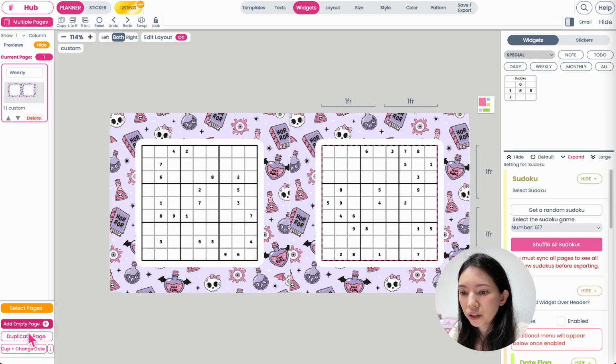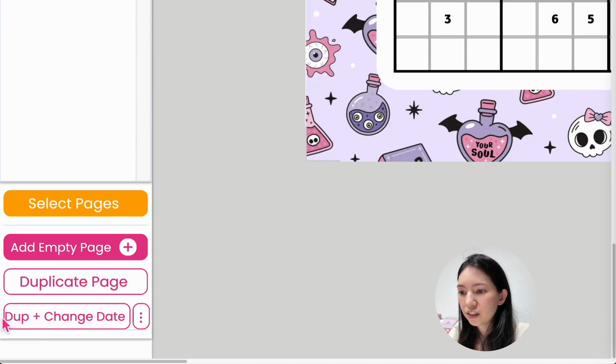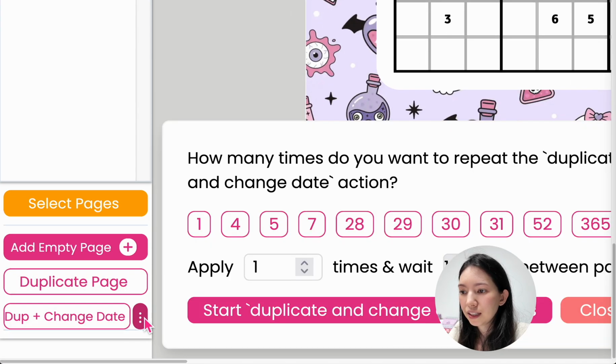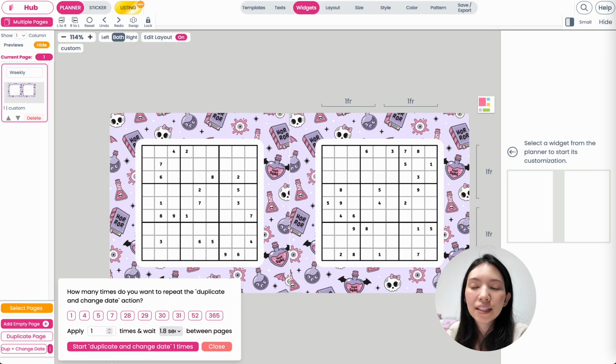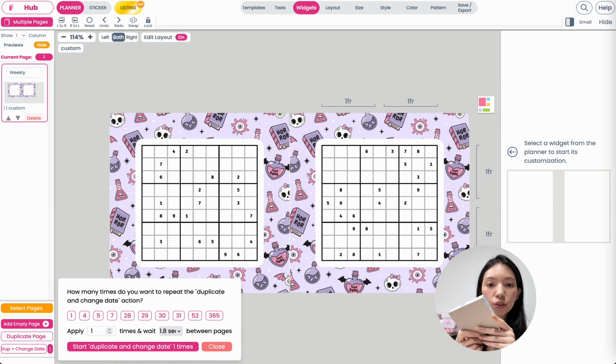And then now we can go here to duplicate change date. We can click here on this button. And now you can tell it how many times you want to duplicate this page. Now this notepad has in total 200 pages. So one page has 2 Sudokus, so if we now duplicate it 100 times, we would end up with 200 Sudokus. So as many as you want, you can just duplicate it 30 times, 50 times if you want to have a smaller notepad. So make as many as you wish.